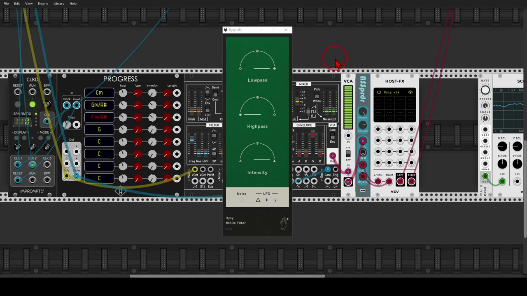Now, as you can see, it's a pretty simple instrument to use. We have the low pass, and this will work in steps. We have high pass. And together, they create the band pass. Then we have the intensity control, which is not a dry wet control, but rather a way to change the filter response.